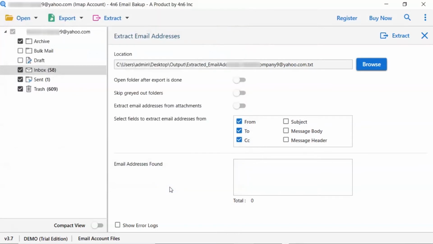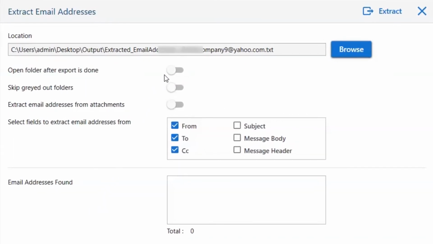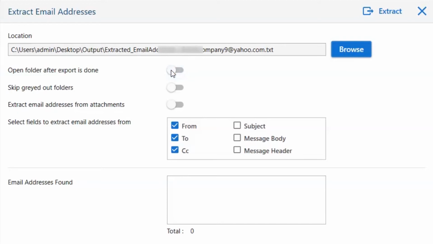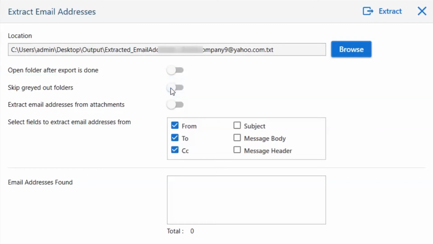Now, let's understand the advanced functions of the tool one by one. The first is open folders after export is done. If you enable this feature, then the target folder where the output file is saved automatically opens after the conversion. The next is skip grayed out look folder. Enable this option to leave grayed out folders from your email account.